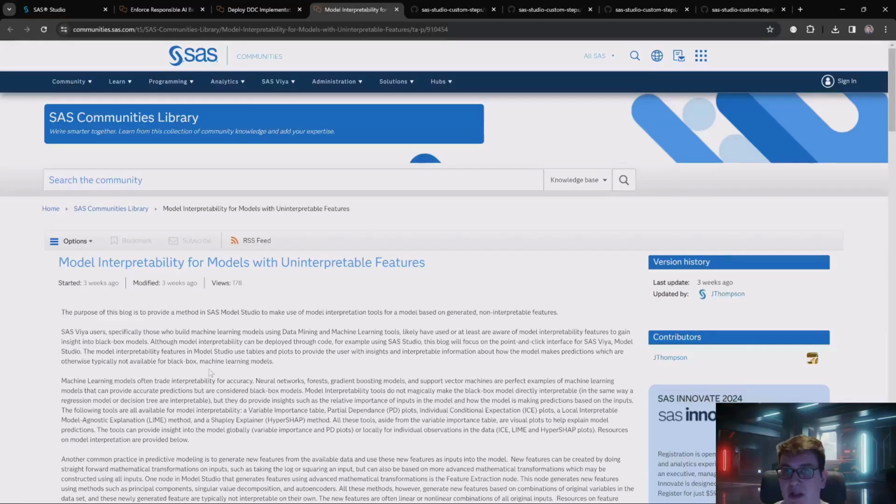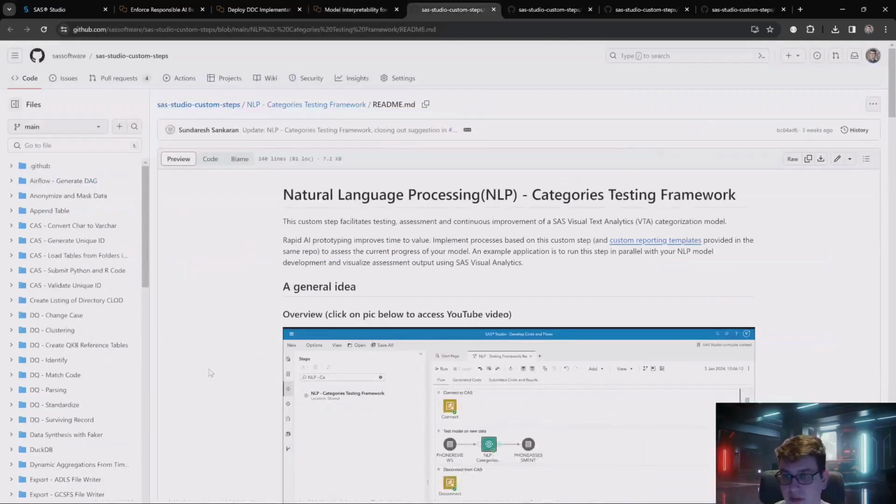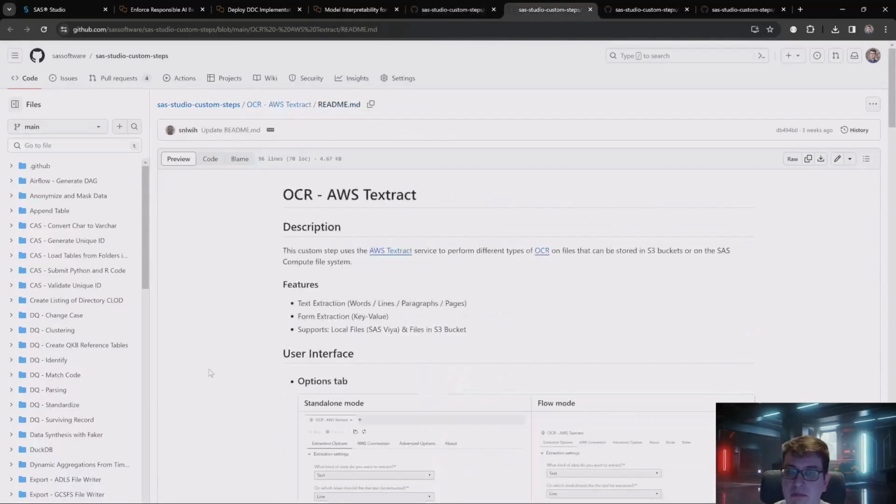Let's take a look at what the community has built when it comes to SAS Studio custom steps this month. First up is a new entry in the NLP category, a categories testing framework to help you more quickly build up new NLP categories using SAS Visual Text Analytics.